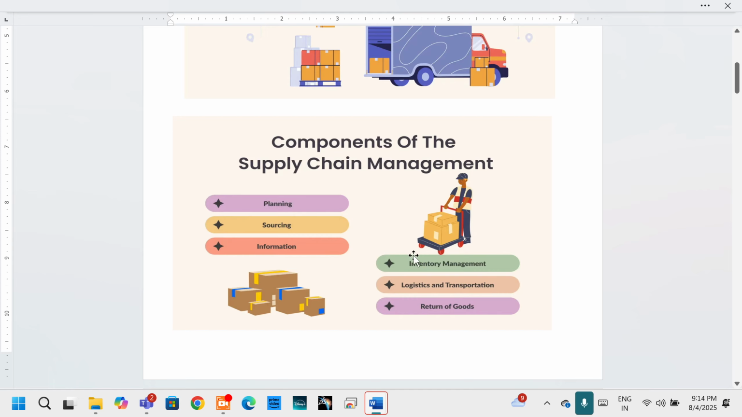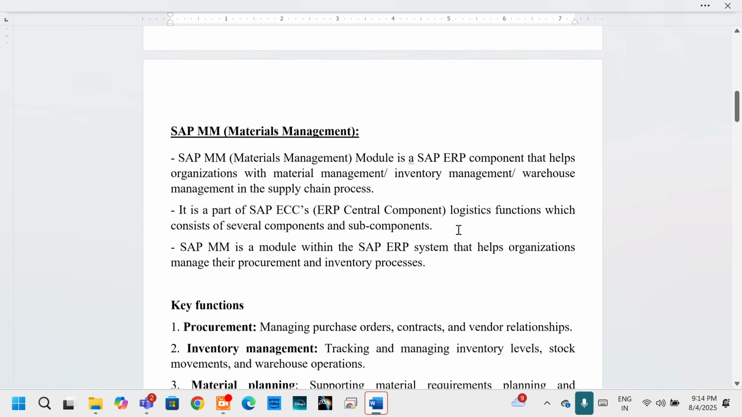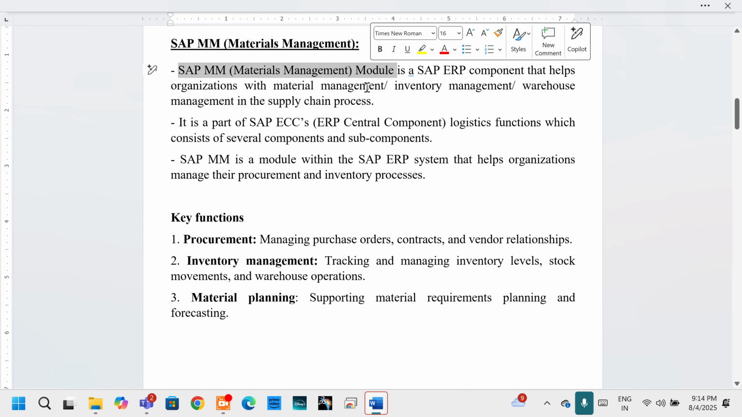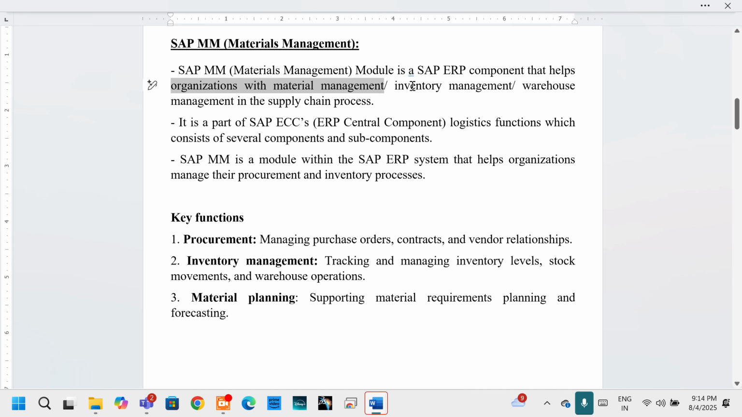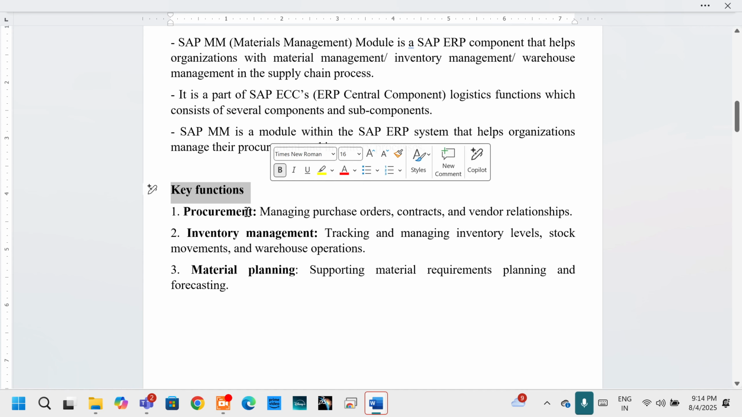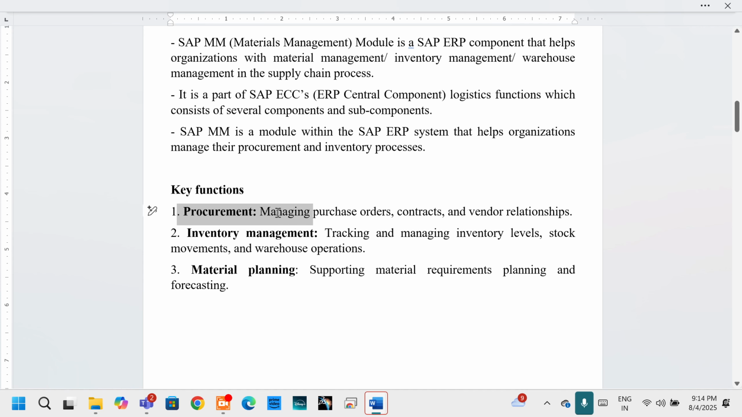Which one is that? Inventory management, materials management. So what is materials management? Materials management is a module in SAP which helps organizations with inventory or warehouse management in the supply chain process. The main functions of materials management are procurement, managing your stock or updating the inventory part, and material planning, or you can say material requirement planning. Okay, we call it MRP.